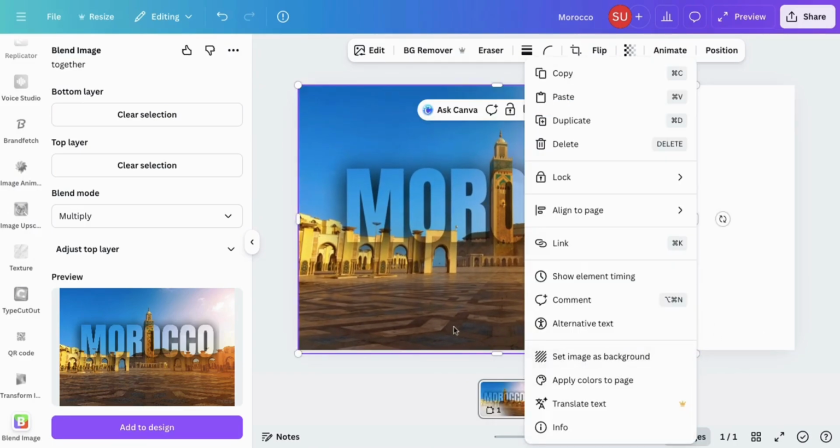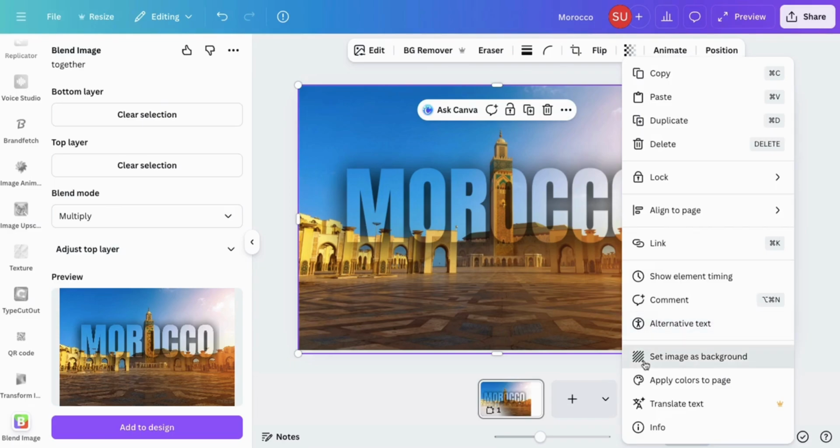Now this is the final result. You can now set image as background.